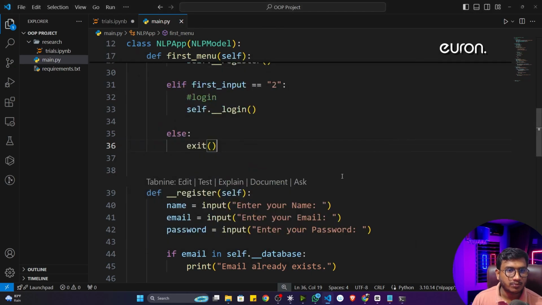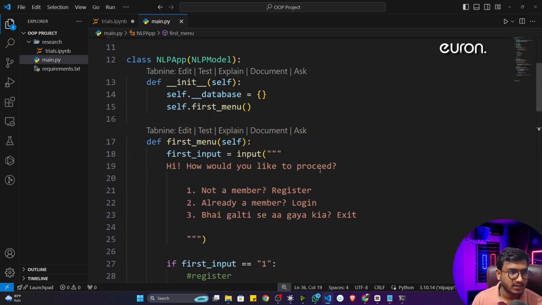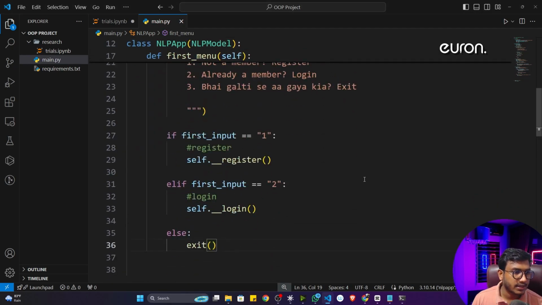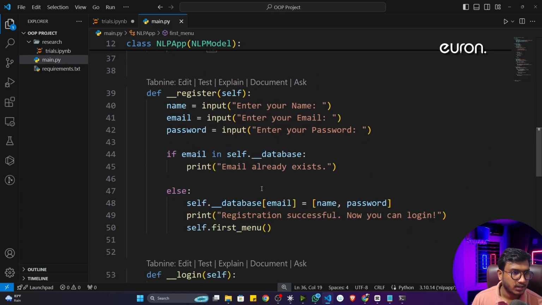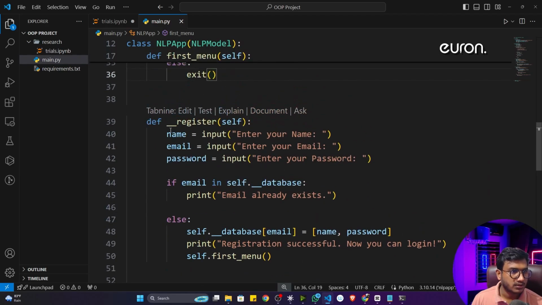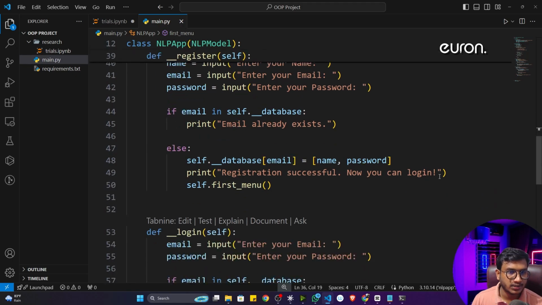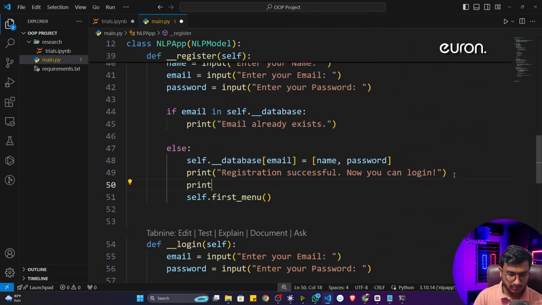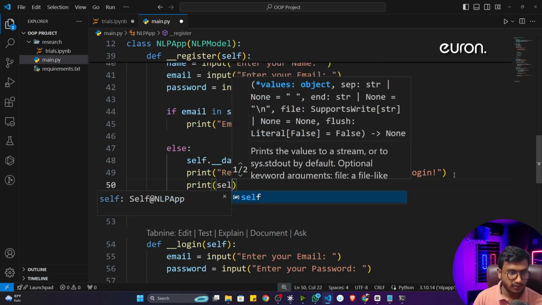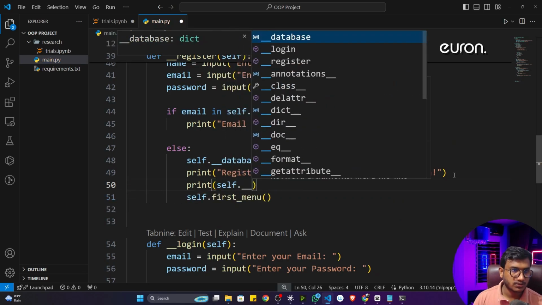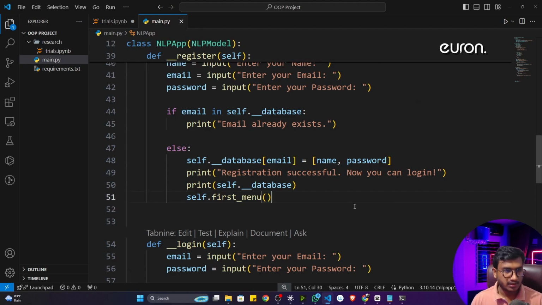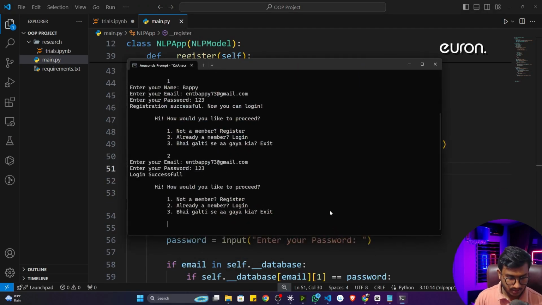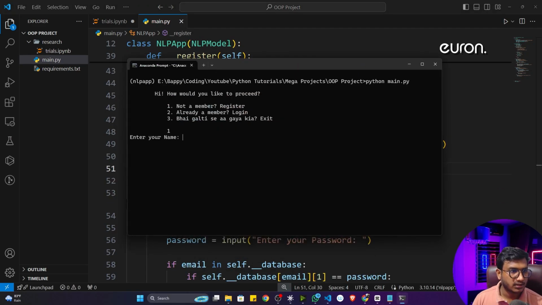And if you want to print the database, like how your values will be stored there, you can also print it. Let me show you. In the registration method here, you can do the print operation. So print self._database. Now let me show you. Let's say I'll execute again. Let's say I want to register. Name is Puppy. Email is my email.